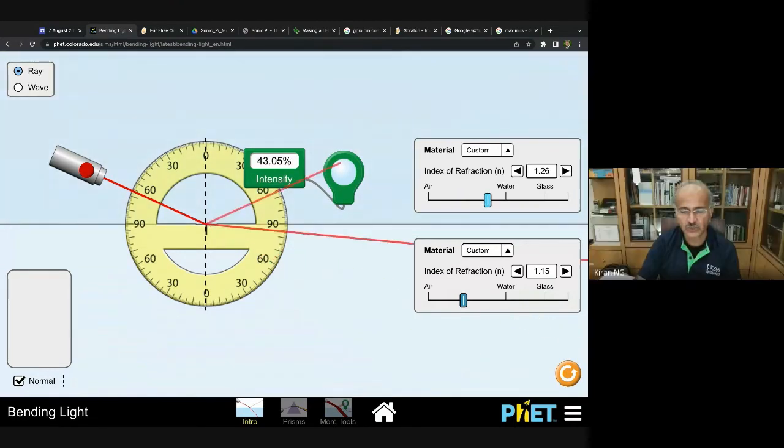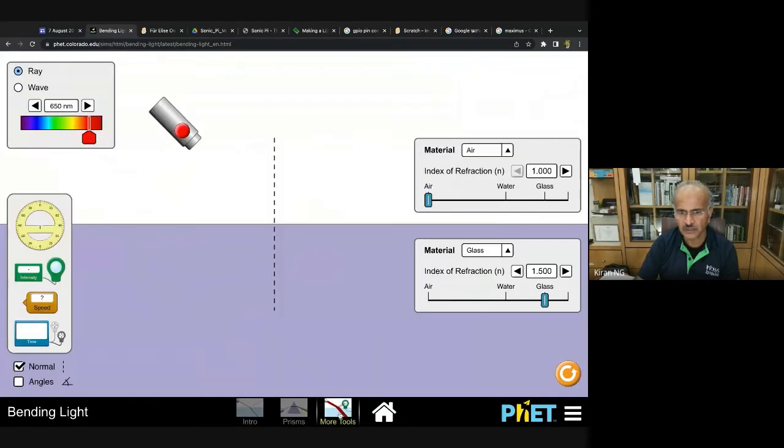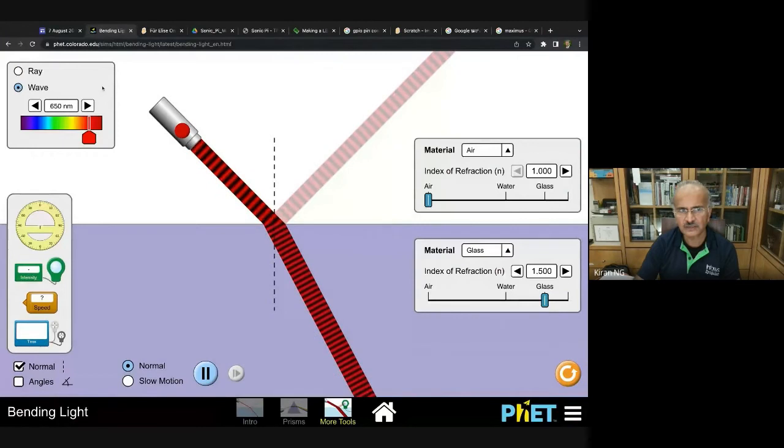Okay. So like this you can experiment. Then this prism we saw. Then here what do we get? Anyway, what is this? Let me bring that. Where is that? What is this and what is this?